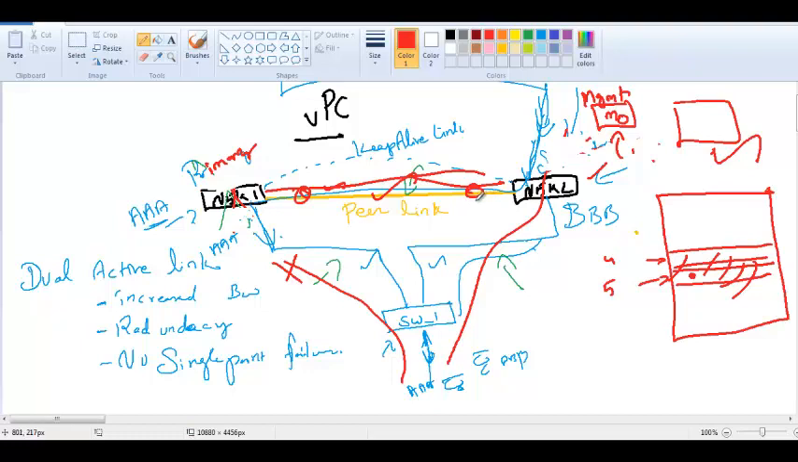It is a kind of back panel between these two switches. What does it mean? You are taking this motherboard and this motherboard and combining it together. Back panel.